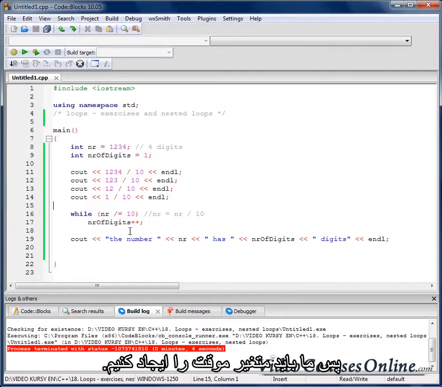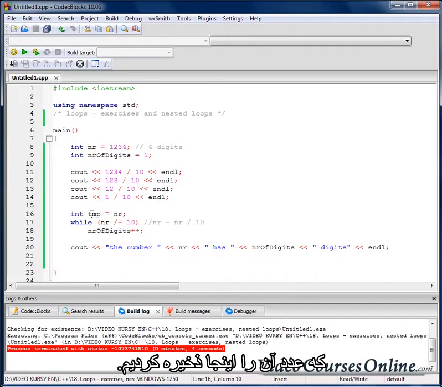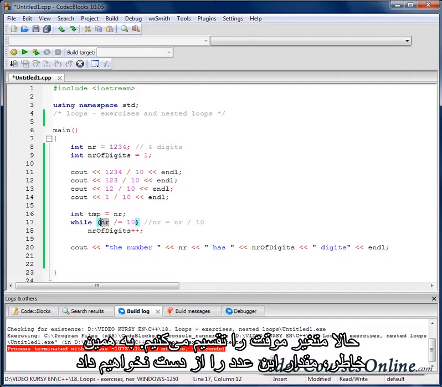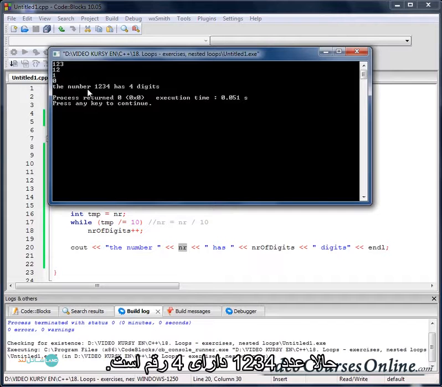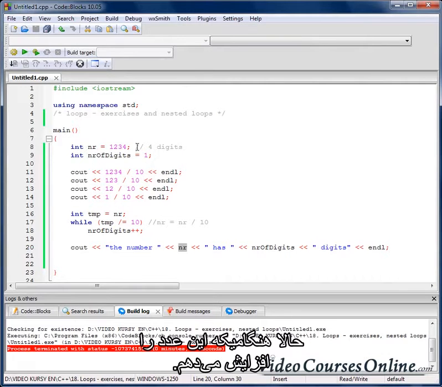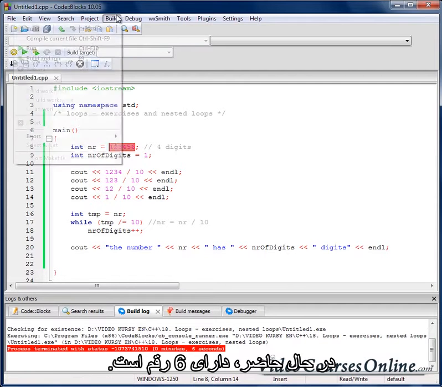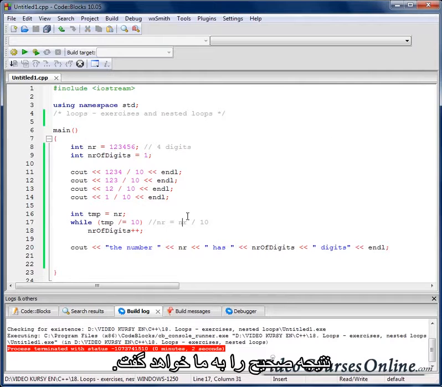So we have to create a temporary variable that will store that number here. And now we'll divide the temporary variable. Because of that, we will not lose the value that is in that variable here. And now the number 1234 has 4 digits, and as you can see, everything works fine. Now when I increase that number, so it has 6 digits now, it will tell us the right result. So everything works fine.